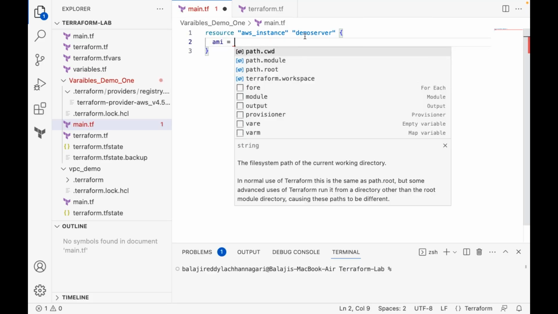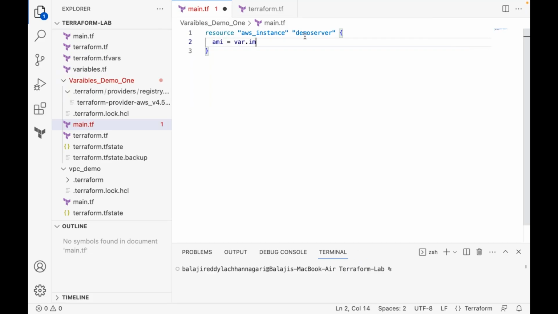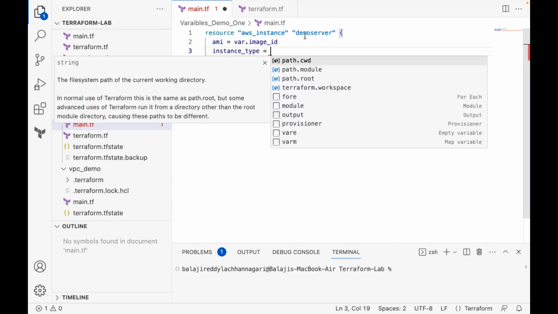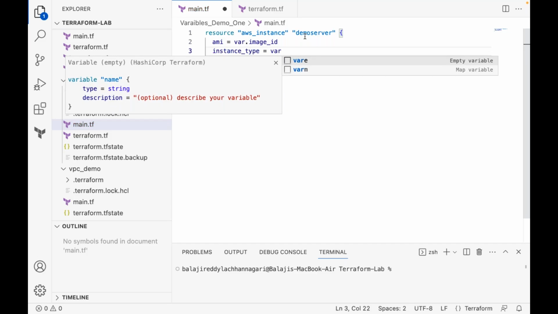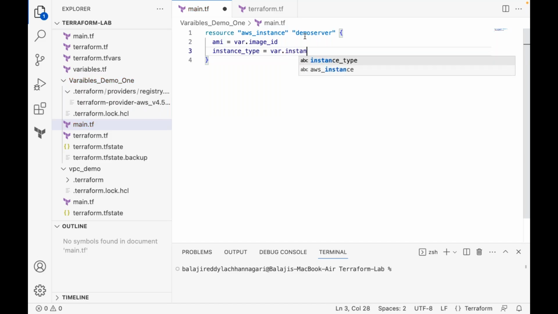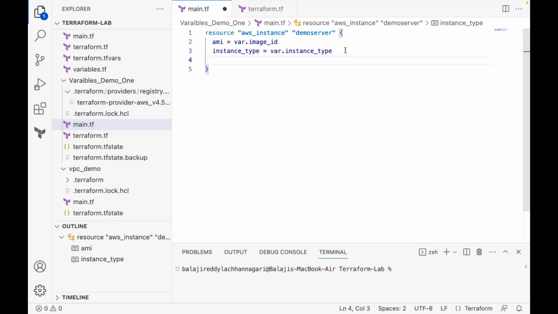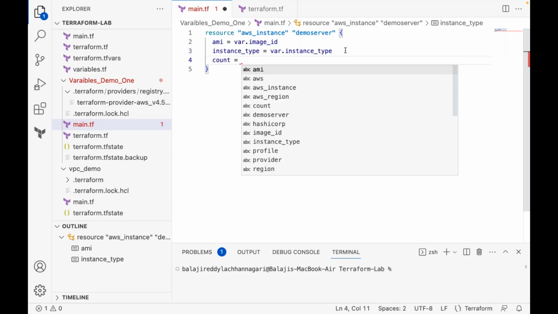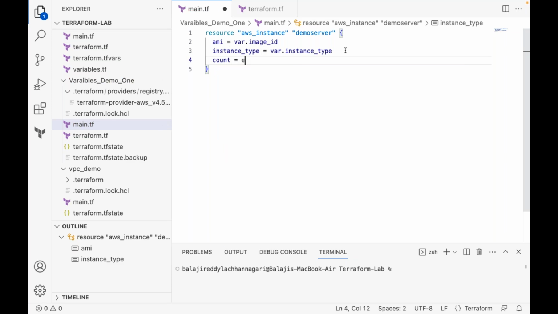AMI: I don't want to hard code the AMI. I can refer to it from a variable. And I don't want to hard code the instance type. If required, I can refer to this also from a variable. Instance type, something like this. But you need to declare it first. And count: instead of hard coding, you can refer from a variable.